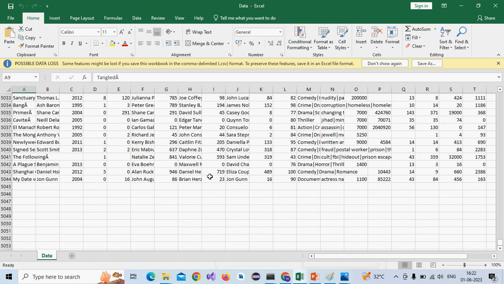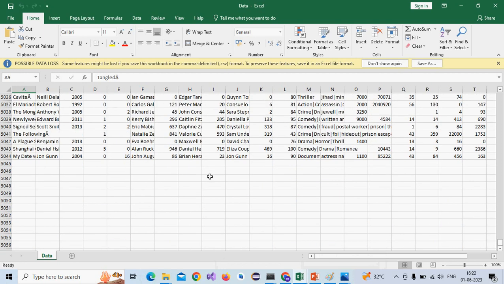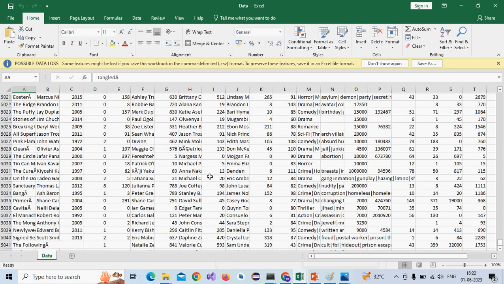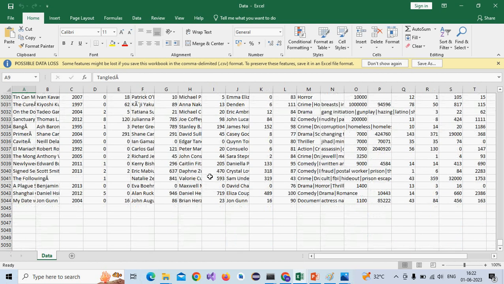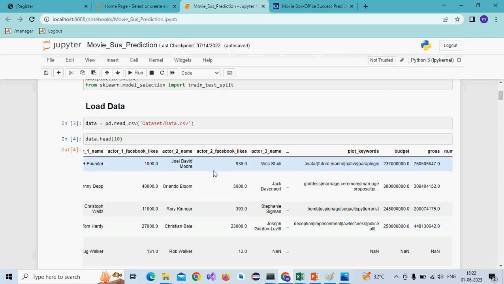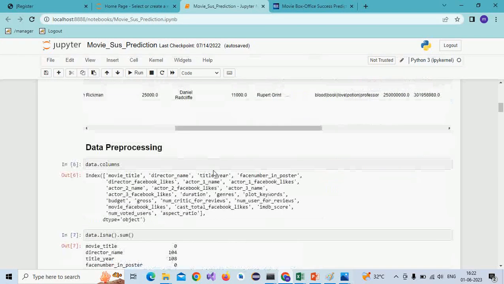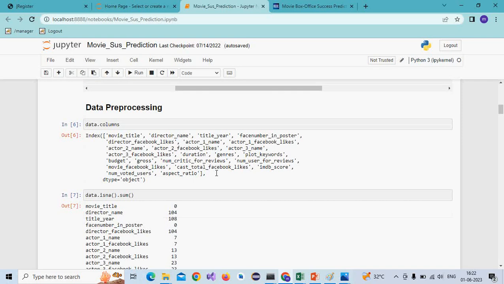Our data set consists of 5044 rows along with 23 columns. This is how our data set looks like. After loading our data set, we will do the pre-processing techniques.